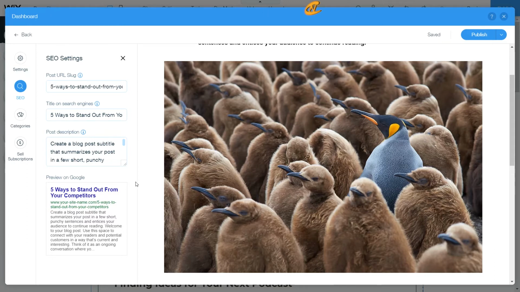Okay, so if you don't want to mess around with this post URL, like if you have a specific URL or a specific naming convention that you want to use for each of your blog posts, then be my guest and add that here. If not, you could easily go to the title on search engine and change that out. Just make sure that you change that out up at the top here. Now I'm going to add that back in just so you know. It shows up here of how it will preview on Google.